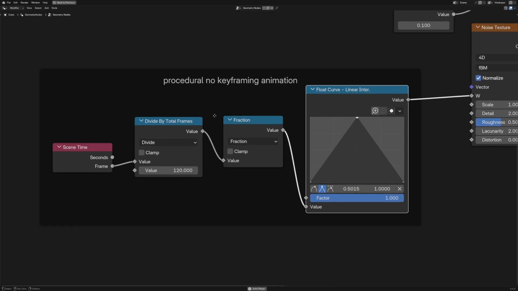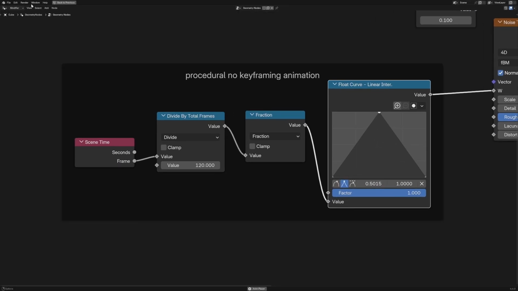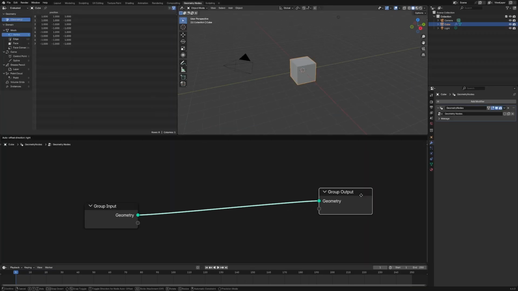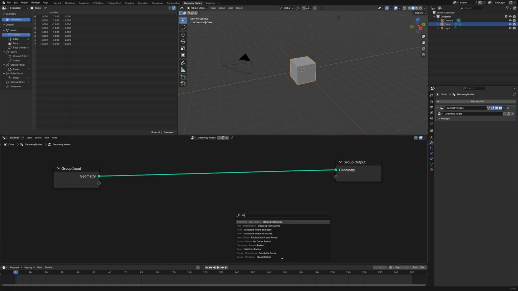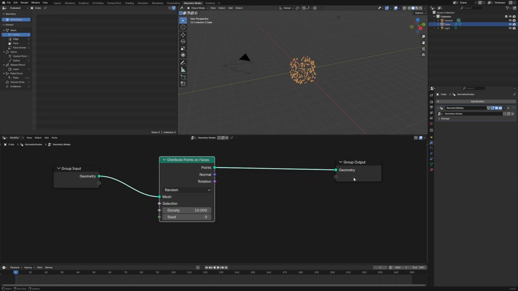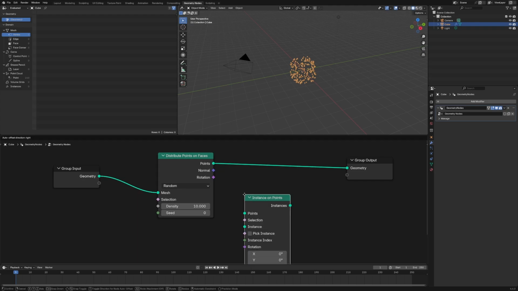Here's how to make looping animations with no keyframing, all in geometry nodes. Take the system here, new geometry node system. To make it super easy, let's just make a bunch of points. So we'll say distribute points on faces, and then we can say instance on points.